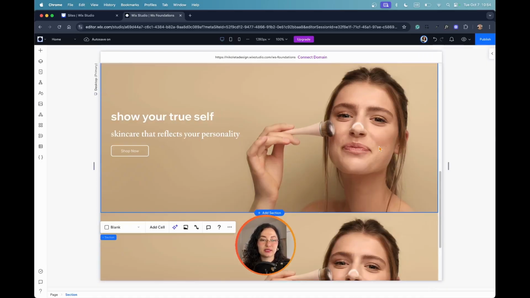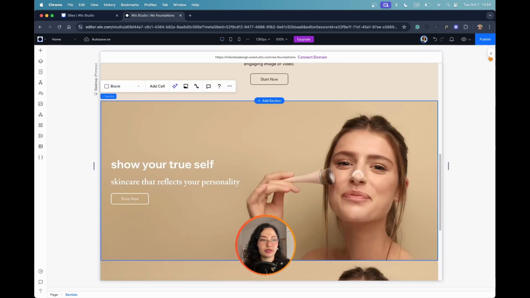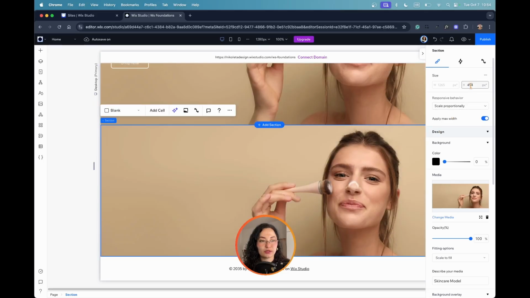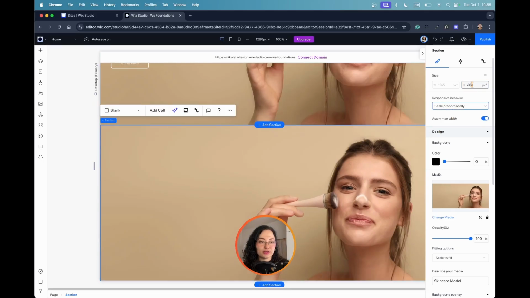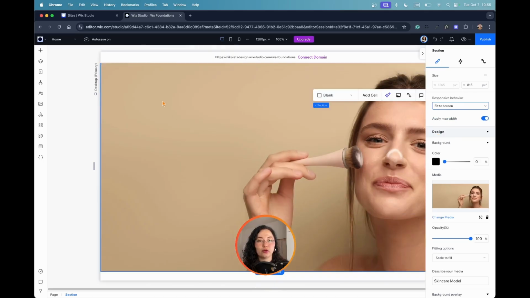As you can see, this section here seems a little bit bigger than this one and the model as well, so we're gonna check how big is the height of this one, and it says it's 600 pixel, scale proportionally. Okay, let's see, we're gonna increase it to 600 and scale proportionally. We're gonna leave it scale proportionally so it can change responsively when we're changing screens from desktop to tablet to mobile. Fit to screen will take the whole viewport of the screen. If you want that, you can do it from right here, but we're gonna go back to scale proportionally by going back a couple of steps.